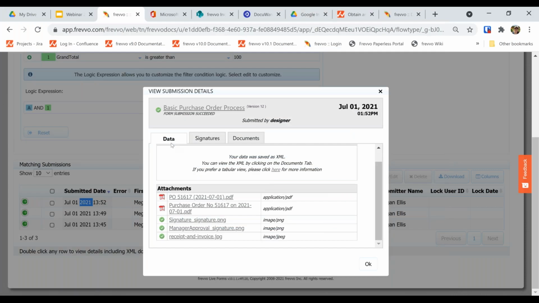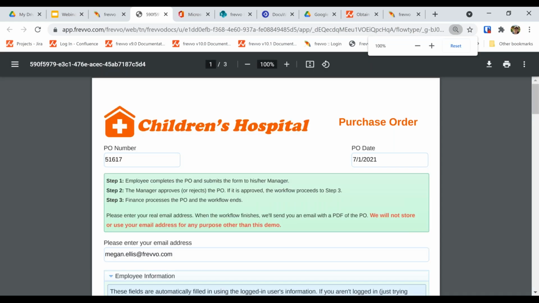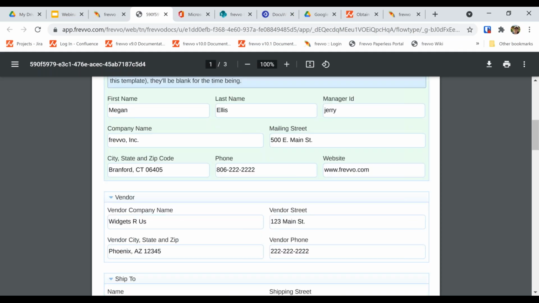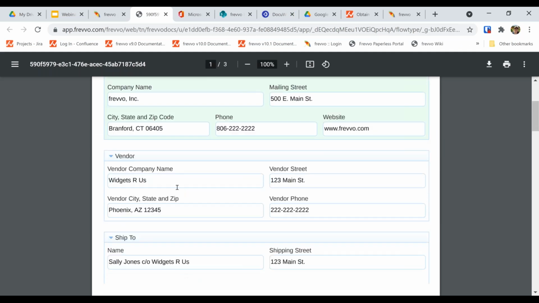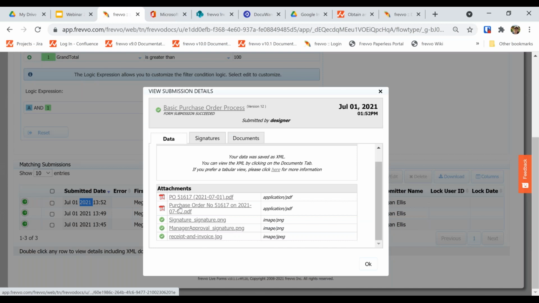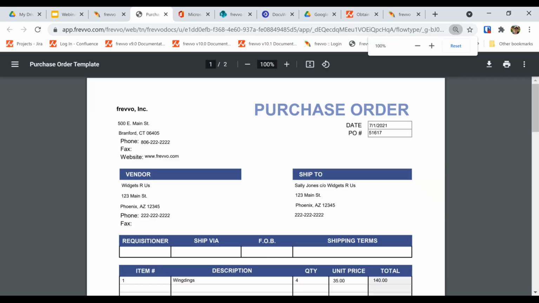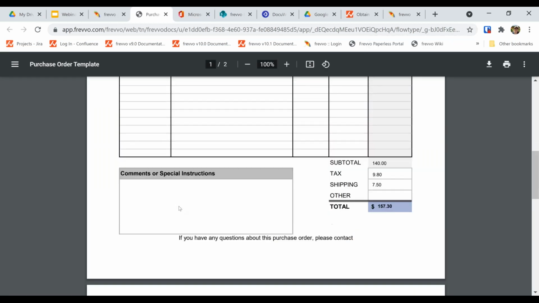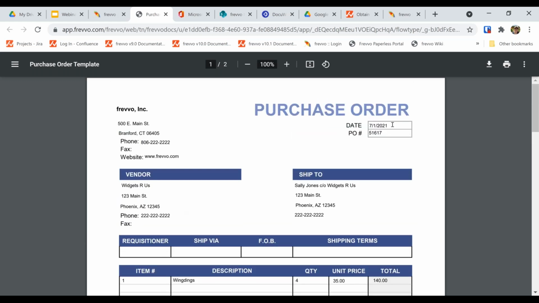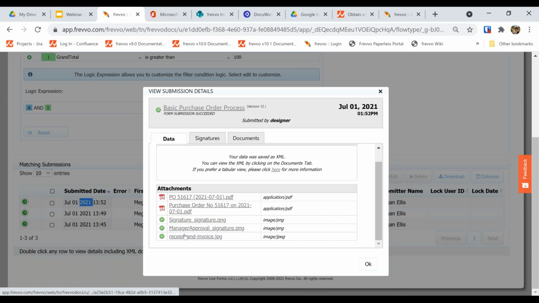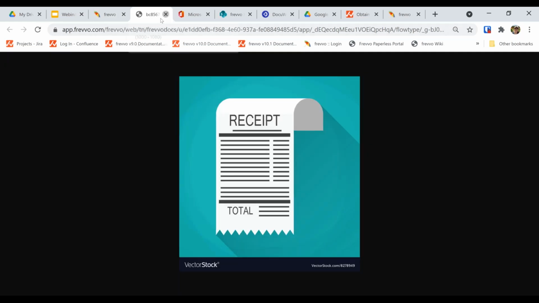On the data tab, you're going to see all of the documents associated with your workflow. In this case, I have the PDF snapshot. This is the snapshot of the form itself. I have the mapped PDF that we did doing PDF mapping. And of course, you can see all the form data is mapped right to those fields. And I can also see the signature drawings as well as any attachments that the user uploaded.